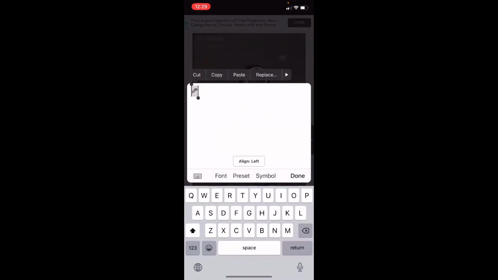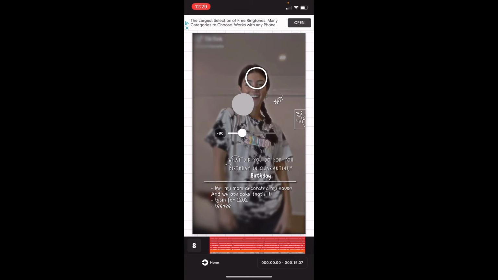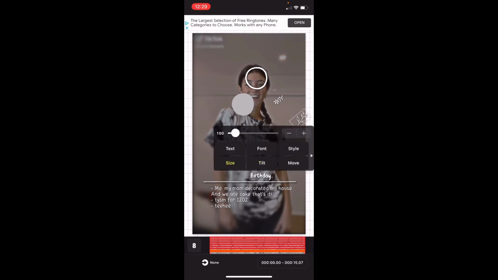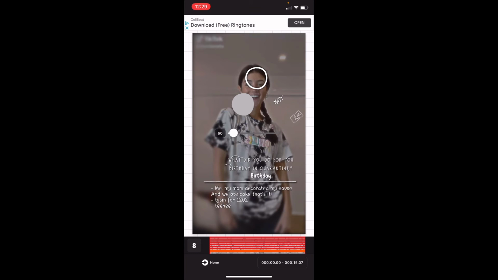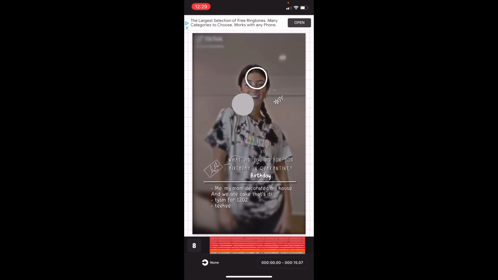Copy that, and then use lowercase, that's not right. Is it capital Q? It's a capital Q. Yeah, capital Q. Then put it to tilt. For the tilt, put it to negative 40. Then for size, put it to 85. And then now all you have to do is assemble it.